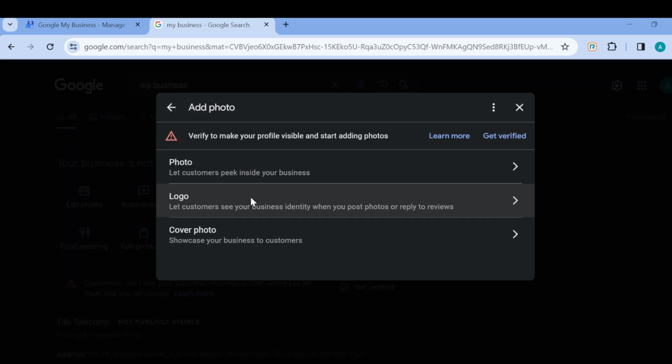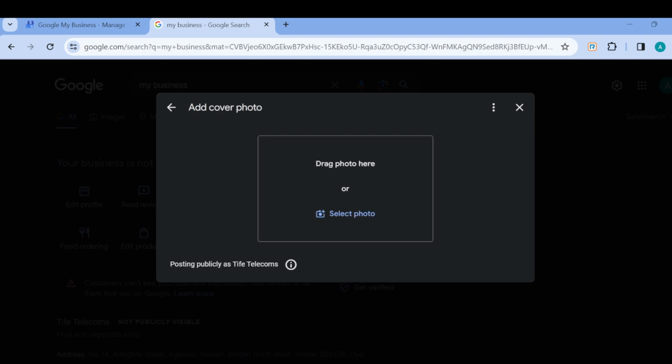Then once you click on it, you'll be taken to the page where you can see three options such as photo, let customers pick it to your business, logo, and then cover photo. The cover photo is the same thing as profile photo on your Google Business Profile. So just go ahead and click on cover photo. And then once you click on cover photo, you'll be taken to another page where you'll be asked to add your cover photo. So you can decide to drag your photo here, or you can just click on select photo.